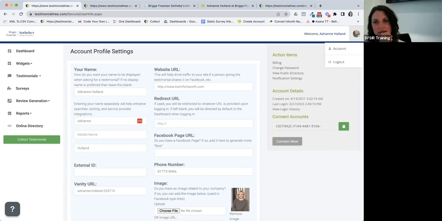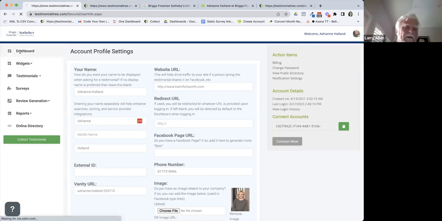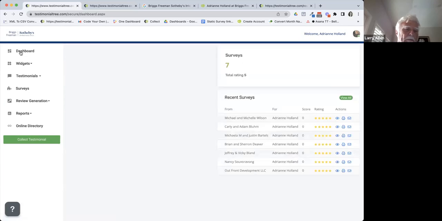I think I have the same issue. I think it went to perhaps my Gmail rather than my Briggs Freeman email. That's very interesting. Okay, so what I'm going to do is keep auditing, so just bear with me as I do that. But that's probably what the issue is, Larry, with you. Yeah, I think that's what happened.